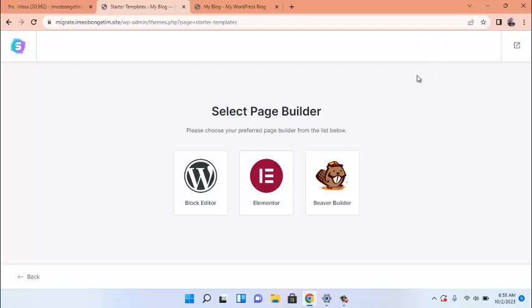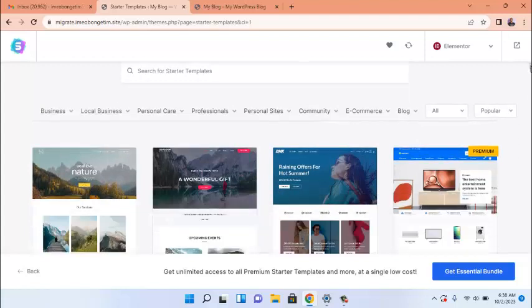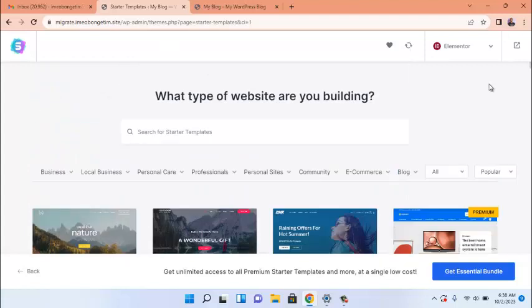So after activating the plugin, it asks you to select a page builder. So some of you might be used to the block editor that comes with WordPress. Some people are used to Beaver Builder. Some people like Elementor. So whichever page builder you feel is convenient for you, you can use. But I prefer Elementor most times because that's what I like using, and it's very easy for me. So I'll select page builder, Elementor. Select Elementor, and as you can see here, we have various templates.